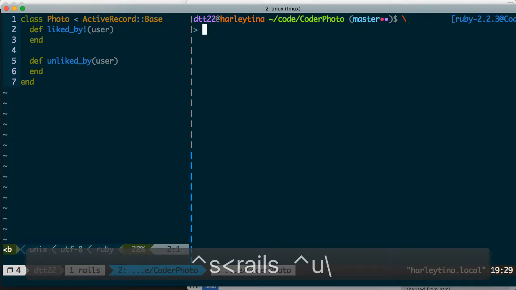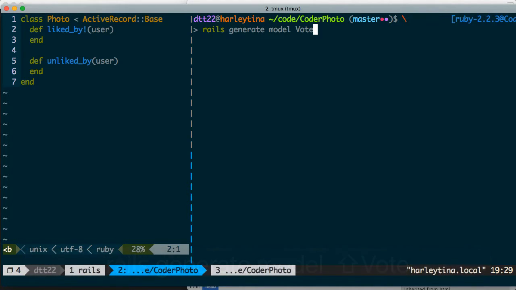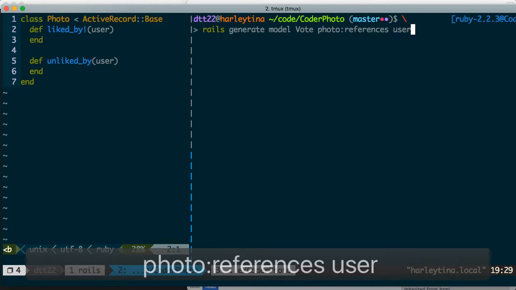Rails. So let's see. rails generate model vote. Here we have a model, a vote. What is the relationship between a vote and a photo? It belongs to a photo. What is the relationship with a user? So you have photos and then users in what?